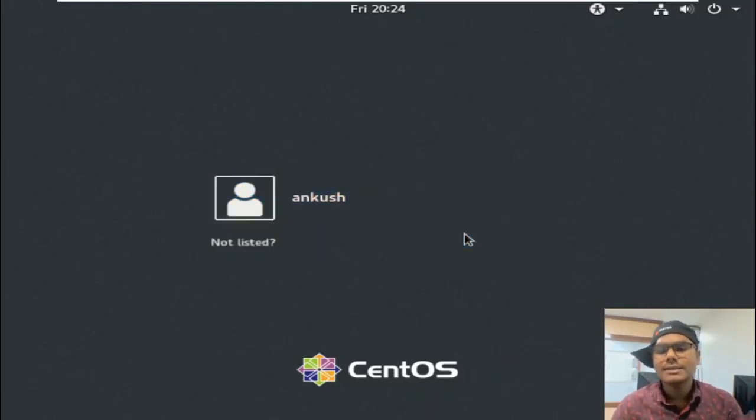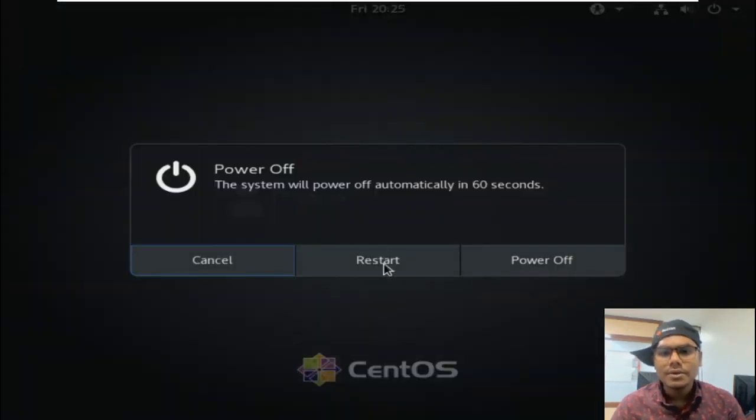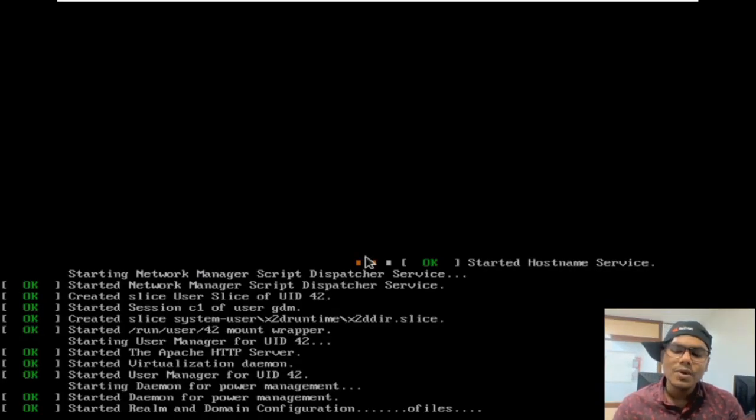So here you can see this is my CentOS 8. In this system I'll show you how you can break your root password. First of all, I'm going to restart my system, and when your system is restarting, you have to press the up and down arrow key inside your system. Up and down arrow key.